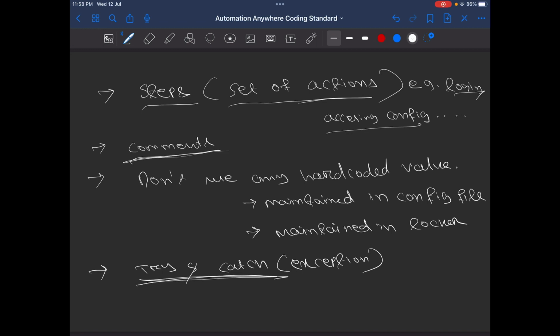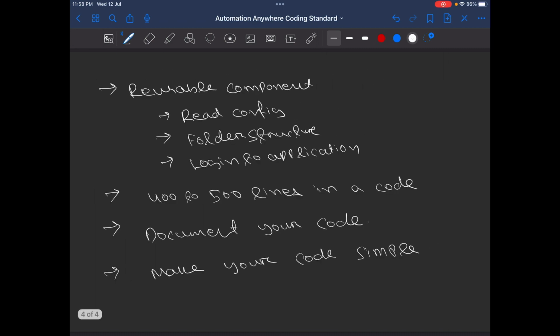And don't use any hard-coded values. This is also important. Then you have to mention the try catch and exception. Reusable components, that is read config, folder structure, login to application. These are the reusable components you can maintain in your code. 400 to 500 lines in a code, it should not exceed that. If it exceeds, then try to build a subtask for it. Document your code so that anyone can understand what the logic is all about, and make your code simple.